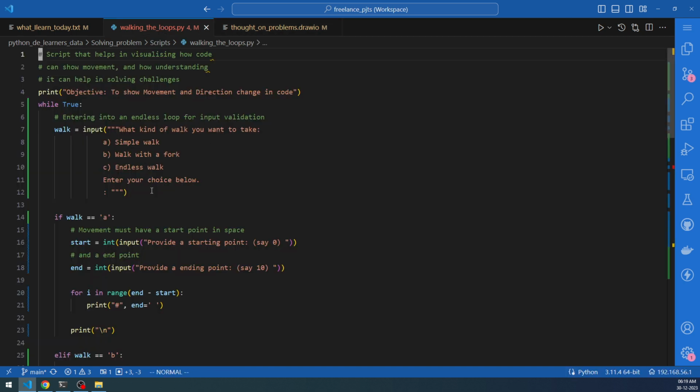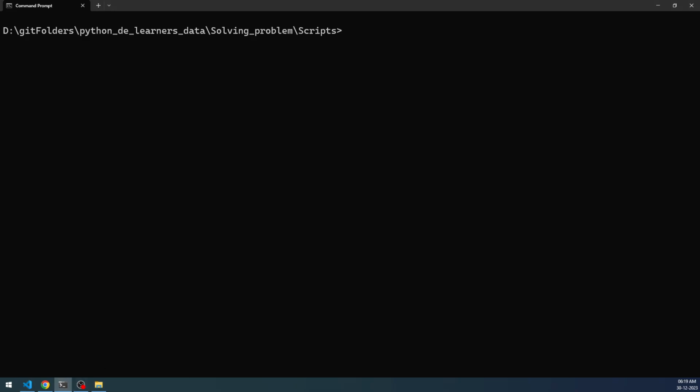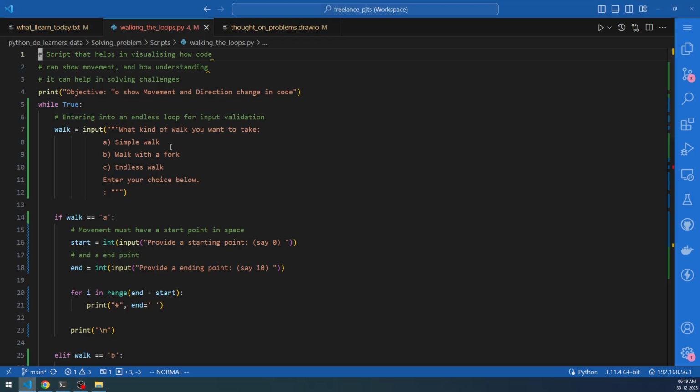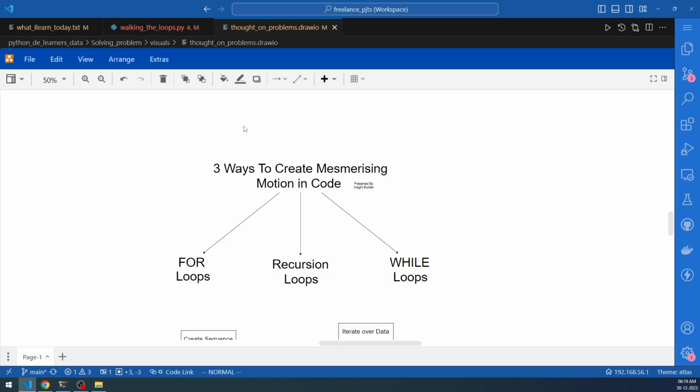Before we go into the code, I'm going to show you how the code works. I'm going to execute the code right now, walking the loops, and once the code is executed, there is a prompt. As you already visualized it in the software, this is a software that we have used to visualize. This software is called DrawIO, and this is an extension that is available in VS Code itself. There is a separate application called DrawIO also, but I prefer using DrawIO inside VS Code as an extension.